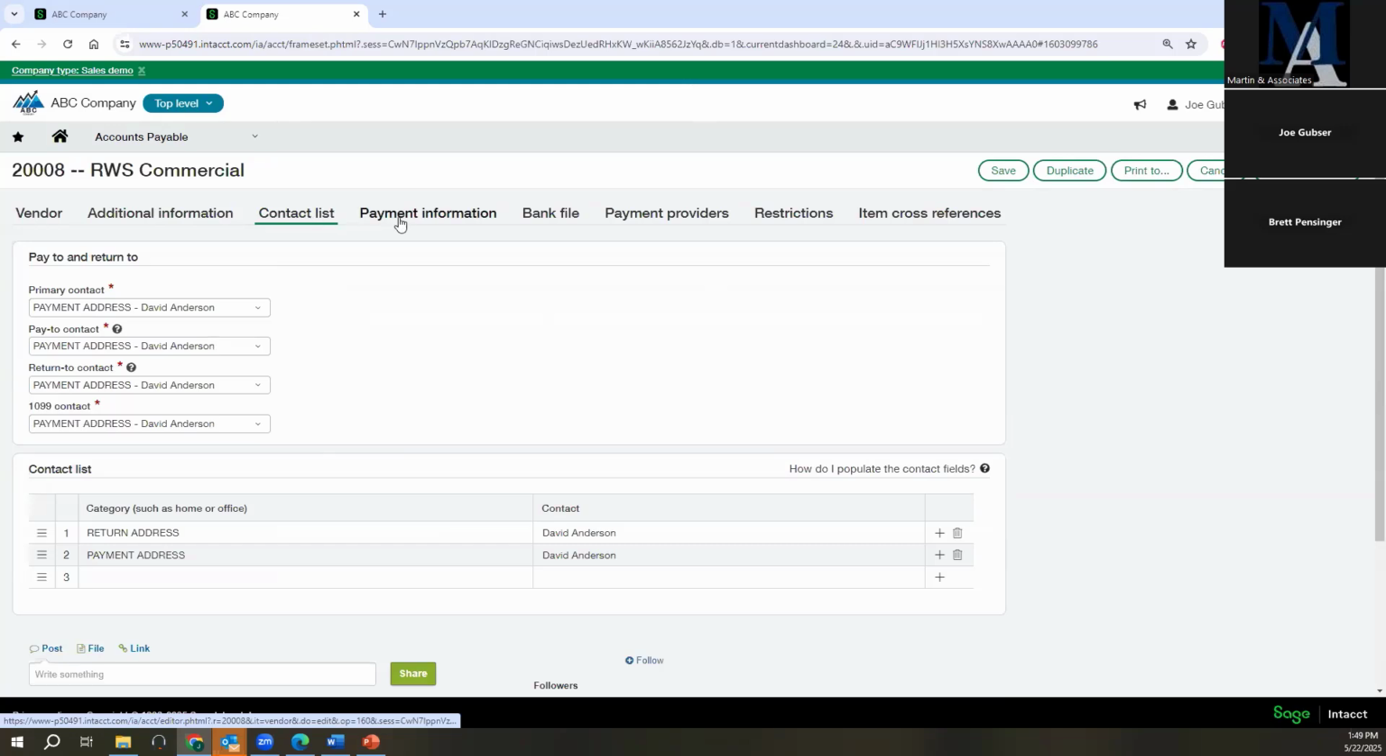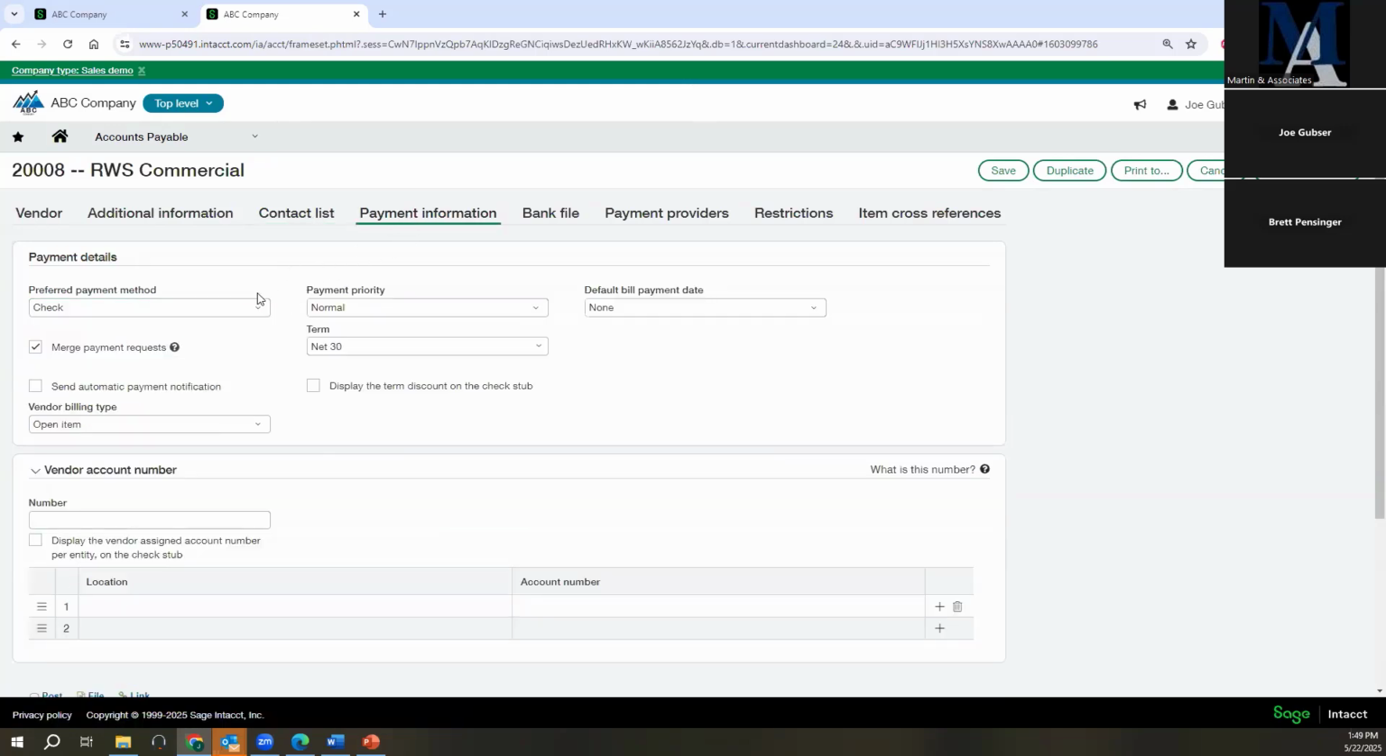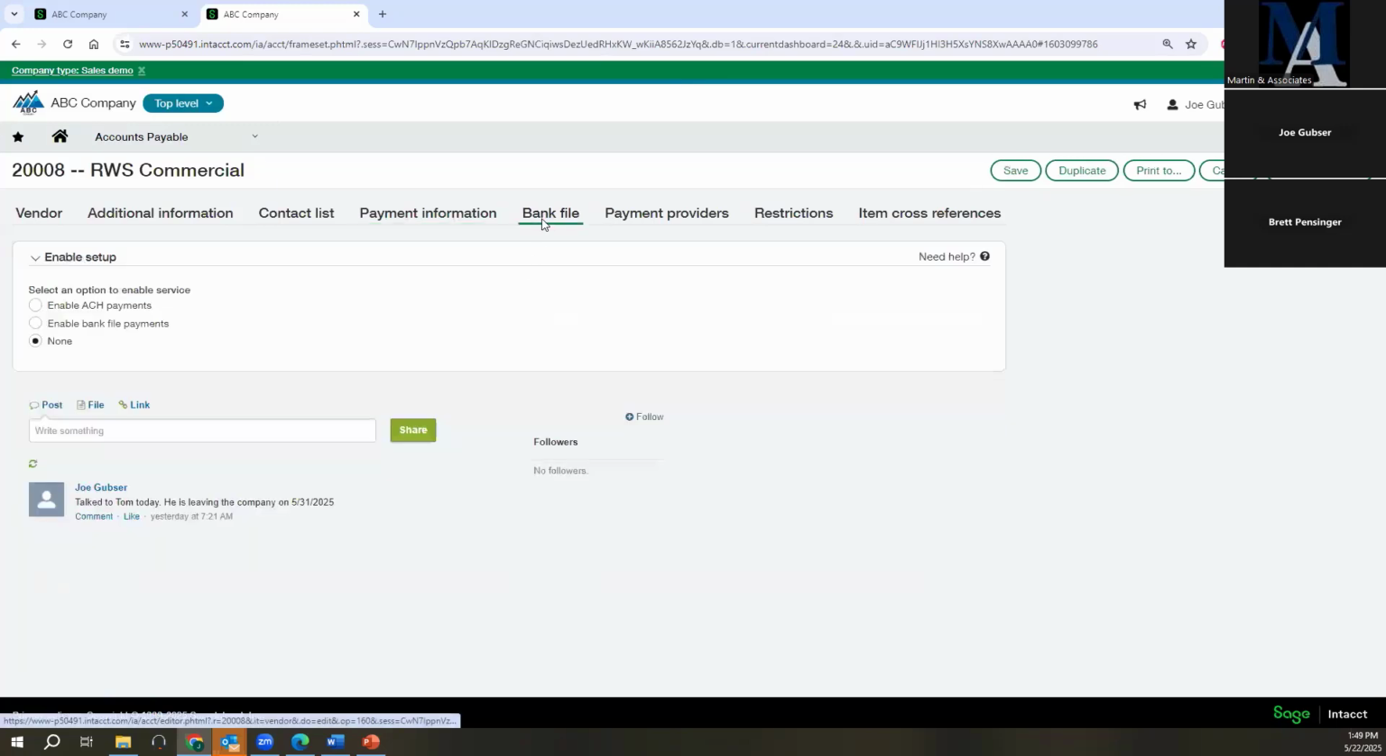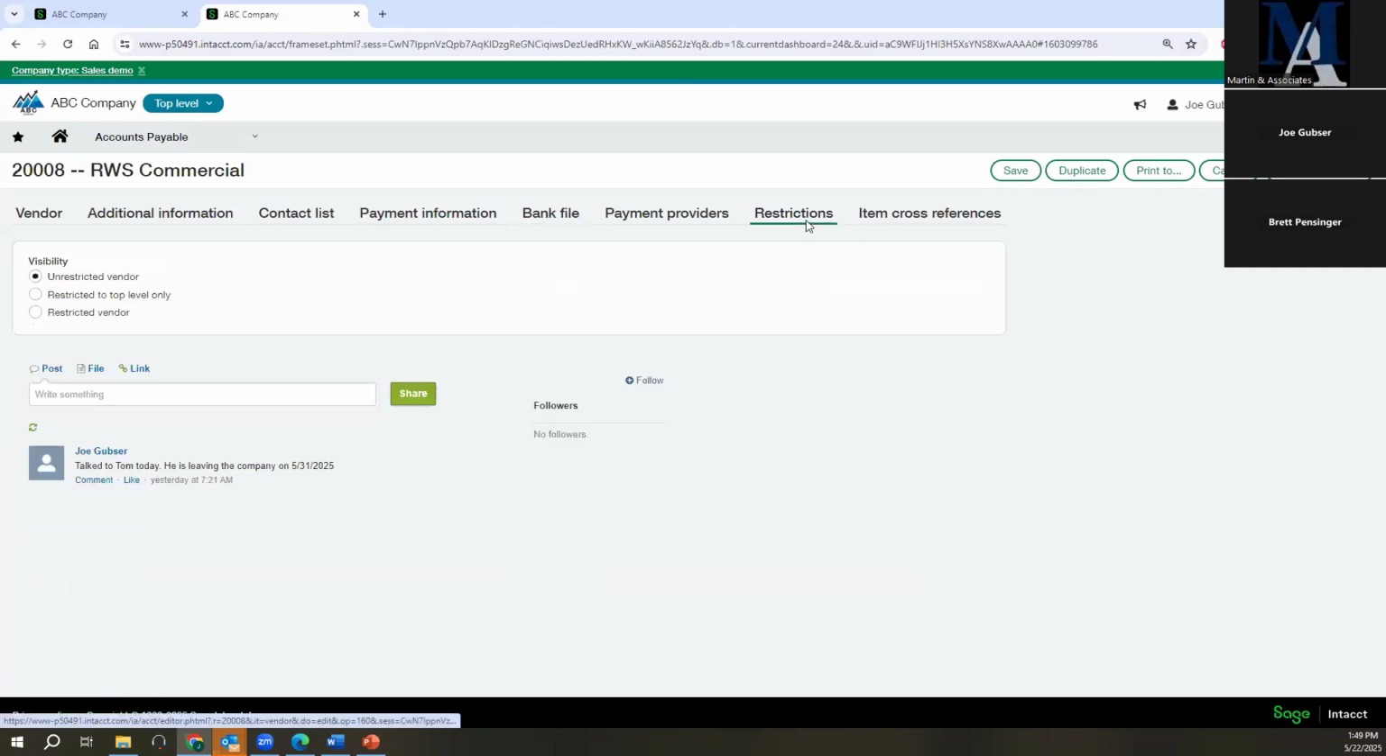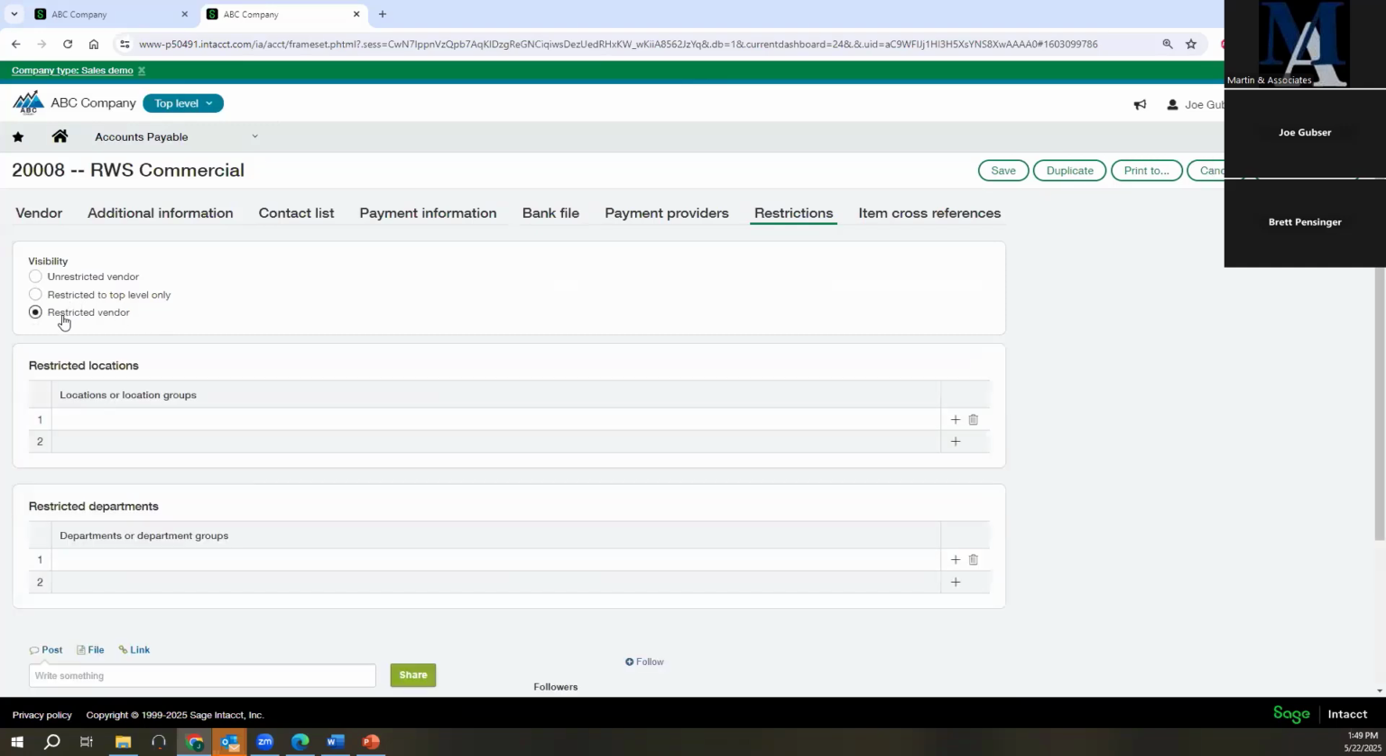Your contacts go in your contact list. On the payment information is how do they prefer to be paid, what the terms code is, things of that nature are the main things on there. If they're an ACH company, you turn it on here and you set up their ACH information. Restrictions. If you remember, I said earlier, you can restrict customers, vendors, things like that down by company if you wanted to, and not just make it available for everything. You do that by saying restrict the vendor, and you pick what entity or locations it's available for, and same thing with departments. So that's how you do your restrictions there.